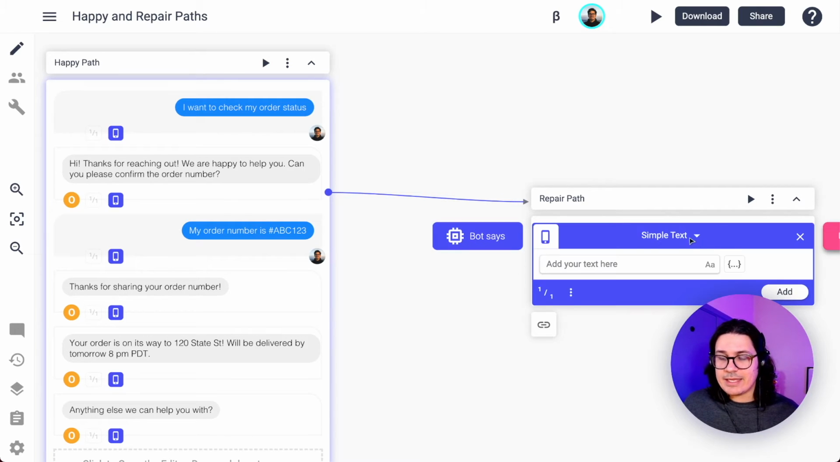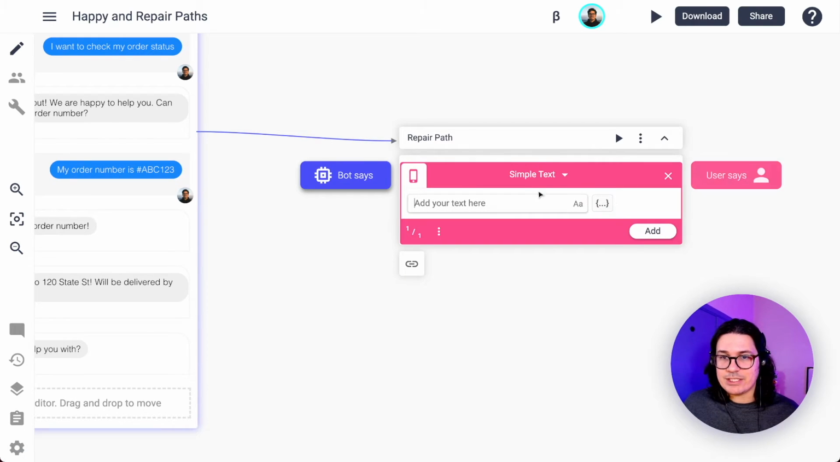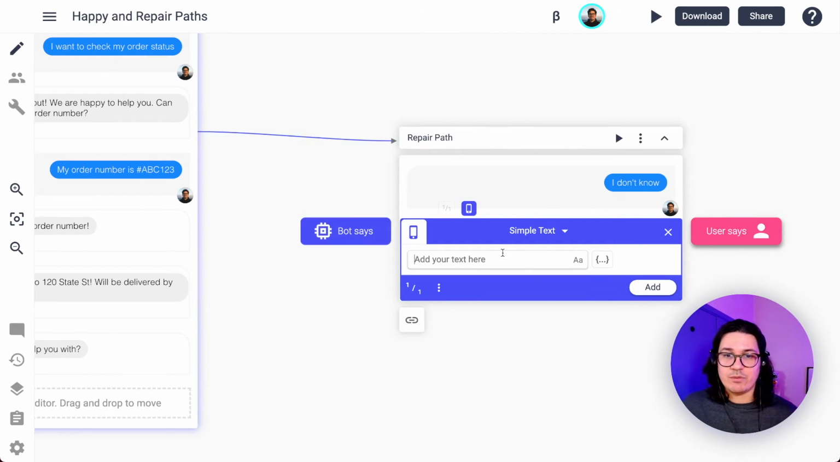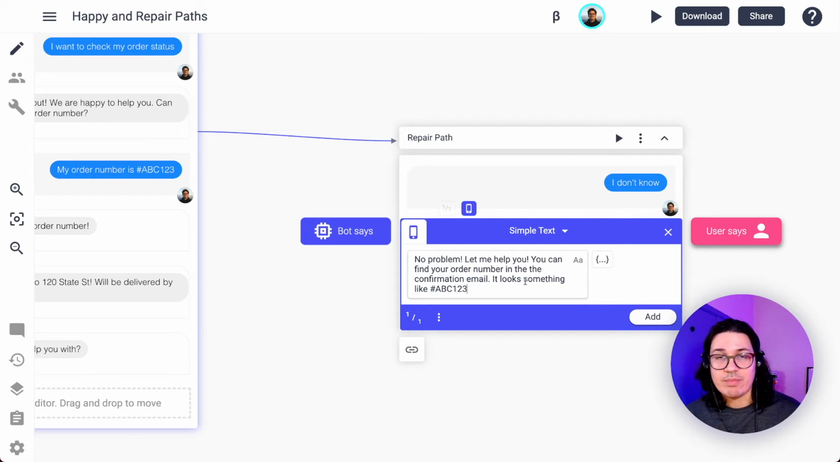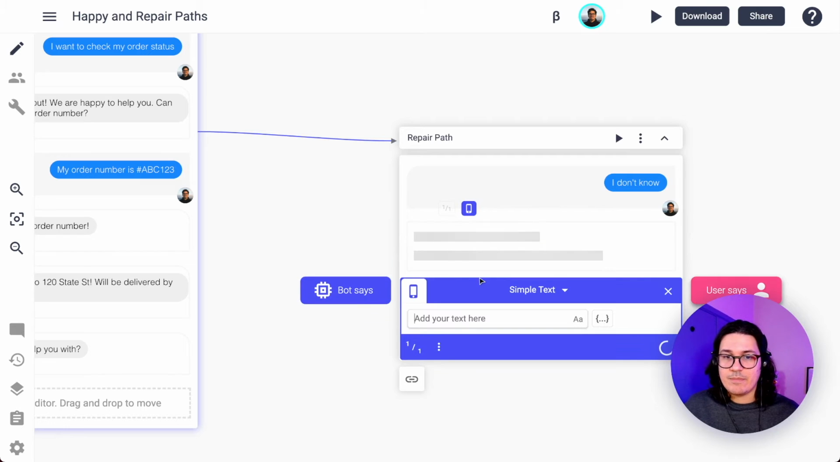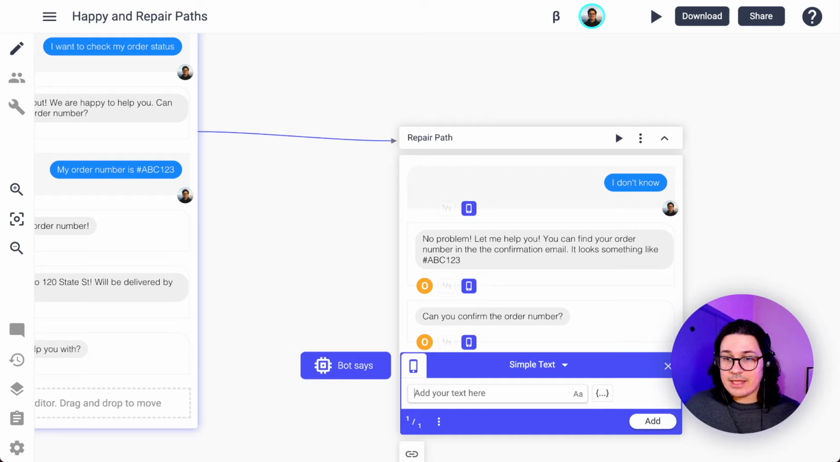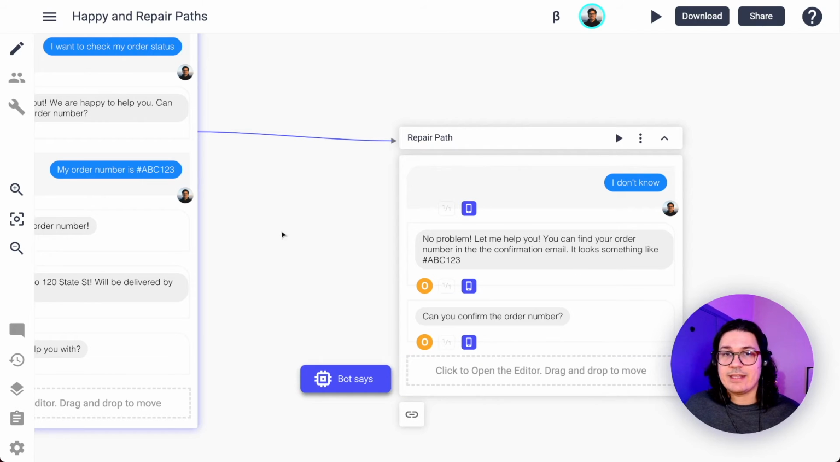So here I can add the user's message saying something like, "I don't know." And then the bot can help the user find this information, providing something like, "No problem, let me help you. You can find your order number in the confirmation email. It looks something like," and then provide the format to the user. And then the bot can ask again, "Can you confirm the order number?" And then, as we expect, the user is going to provide the correct information.